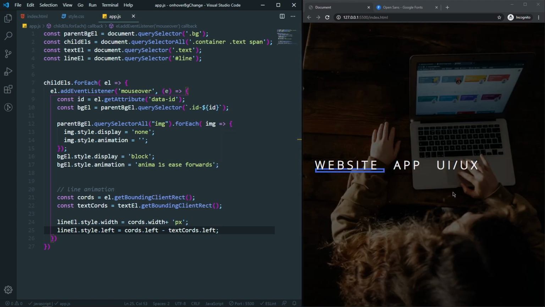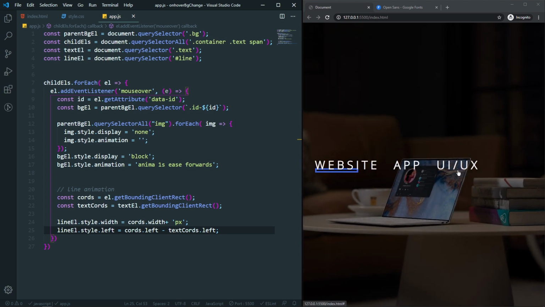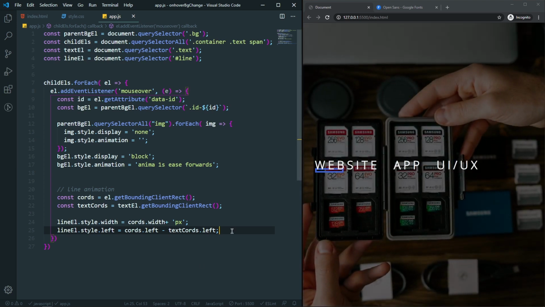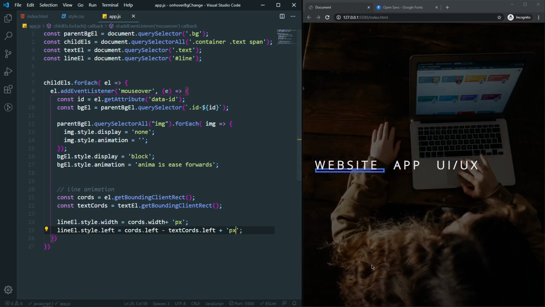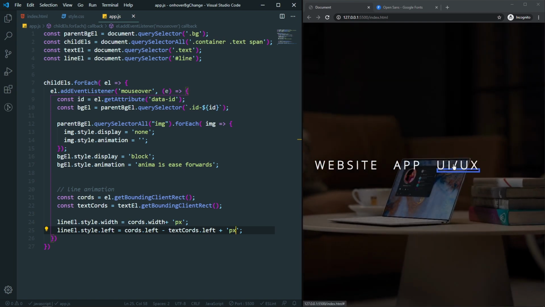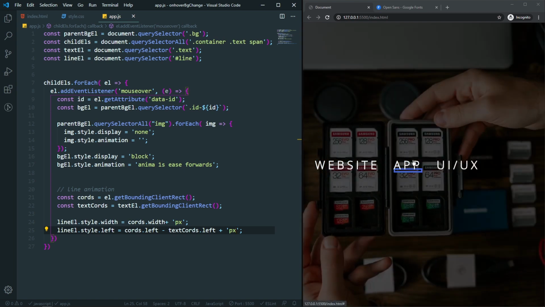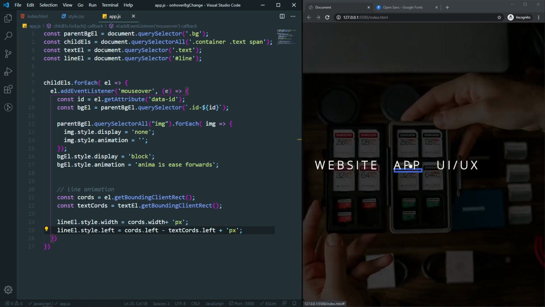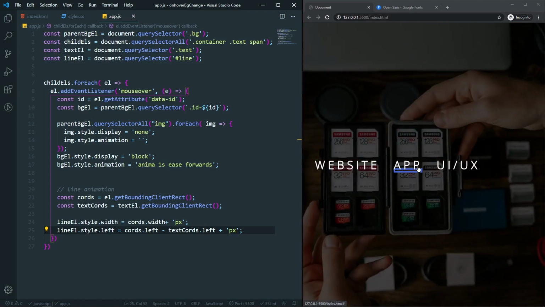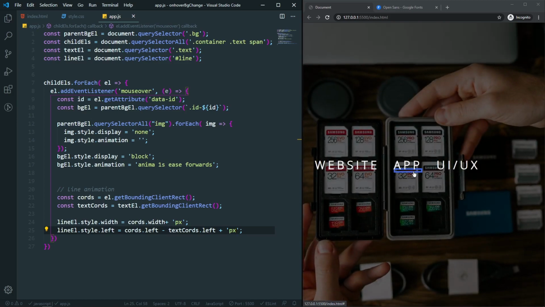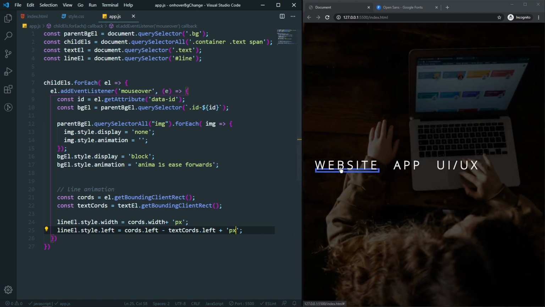If I hover this UI, now you can see it is not working, because we have the same problem. We need to make sure that we have the pixel value here, because that's the unit. So if I hover now, you can see that it is moving through our word. Whenever I'm hovering application, the visual indicator is saying that the active slide or the active background is for the application or the app. So it is looking good, but one thing is missing.